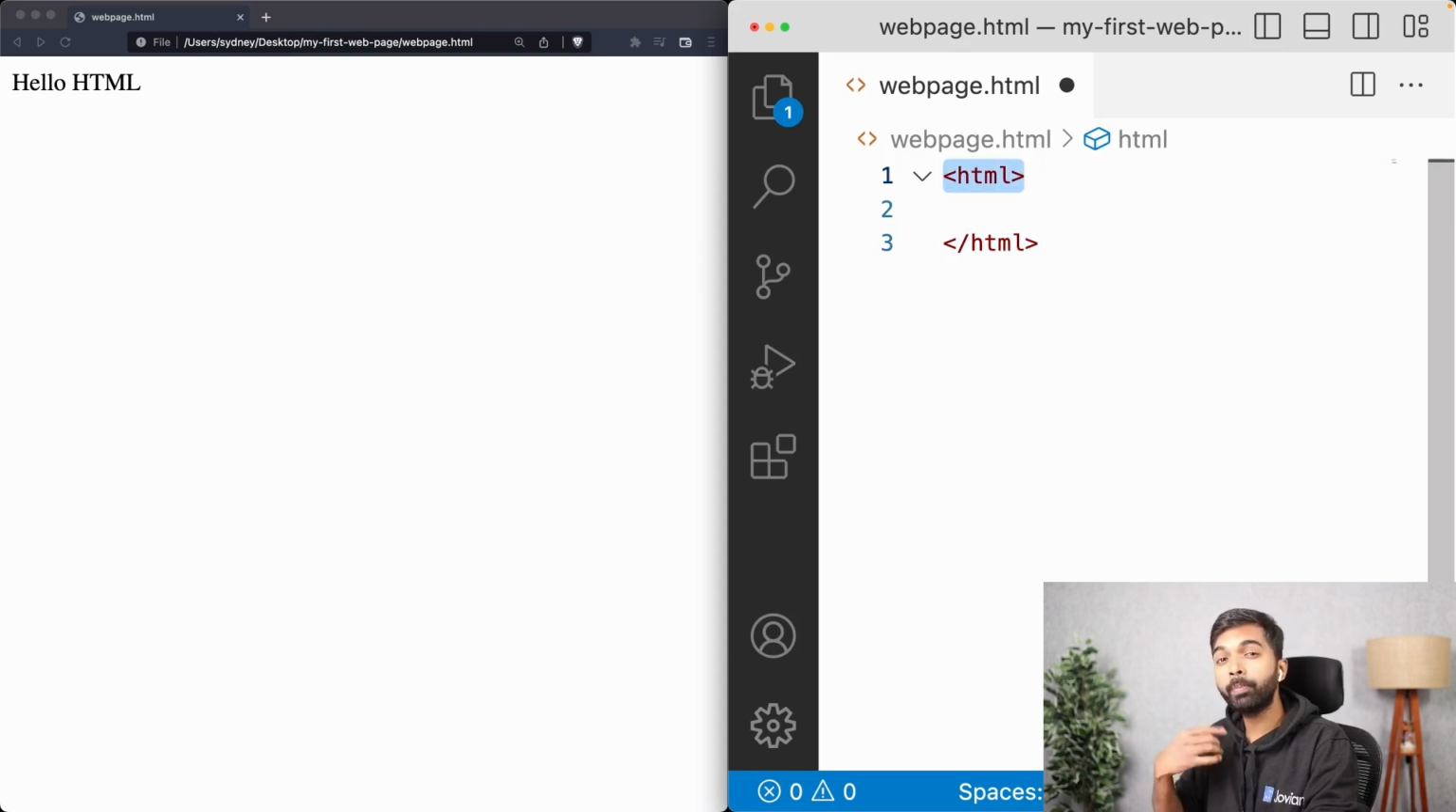Okay, so this is the opening HTML tag, and HTML is always the outermost tag in any web page. And then there is this closing HTML tag. The difference between the opening and the closing tag is this slash character before the tag name. So any HTML page or any web page is built up using tags. These tags are used to create structure within the page.